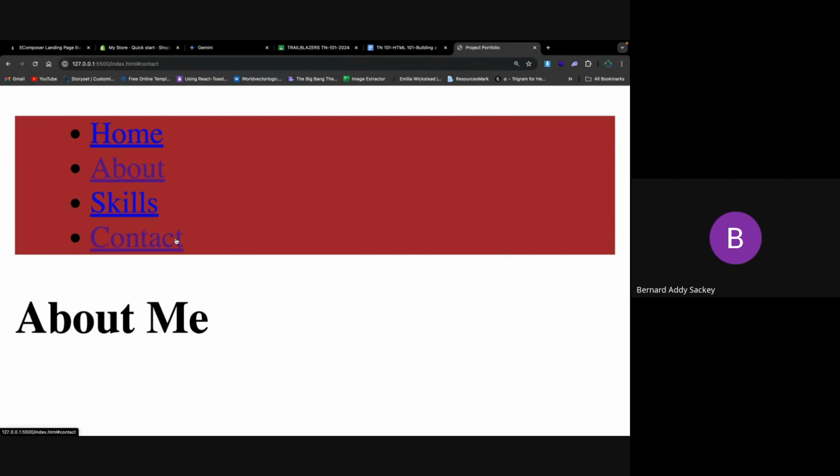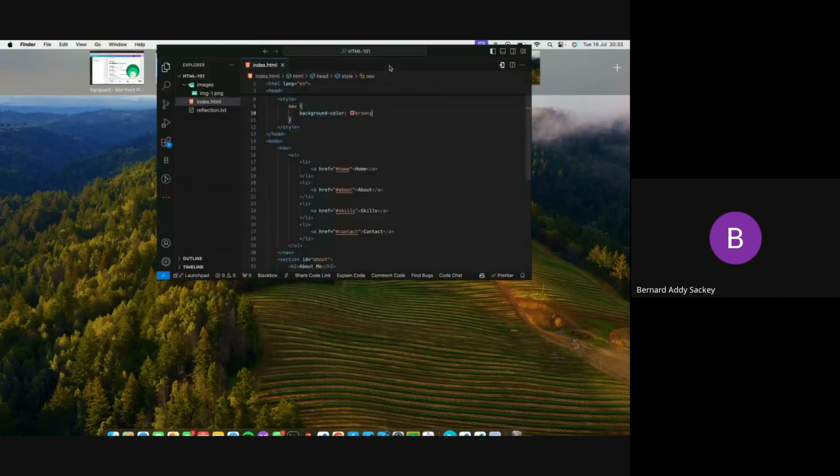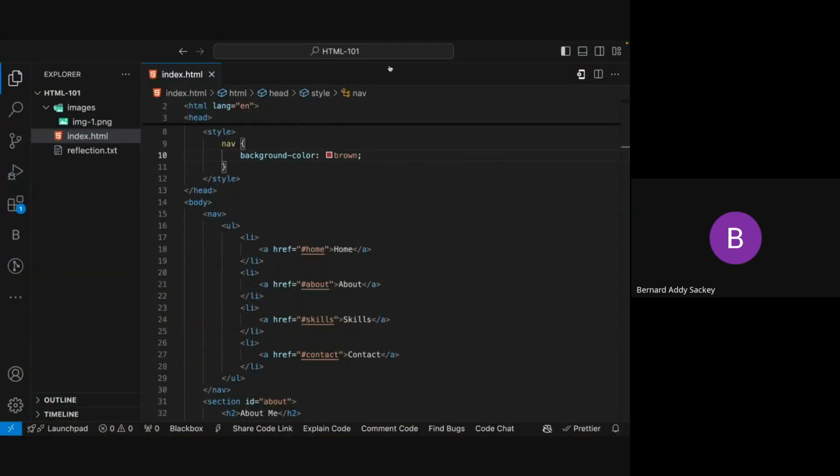Can we see that? Yeah. Yes, please. All right. Any questions up to this point before I move on to the external CSS? I have a question. Okay, no problem.